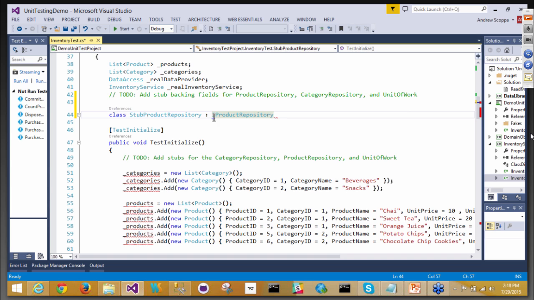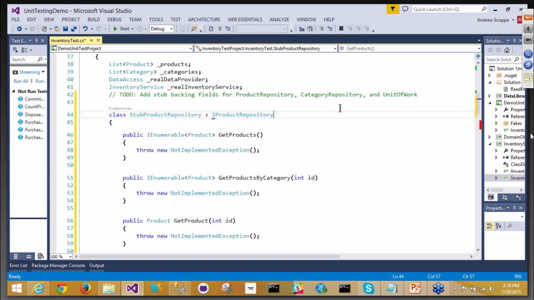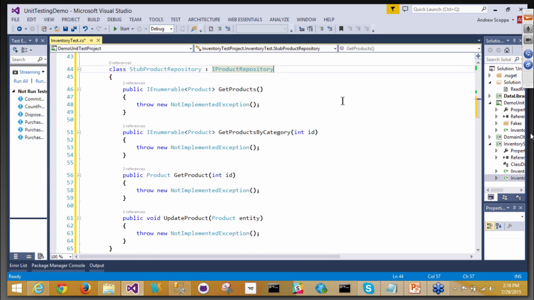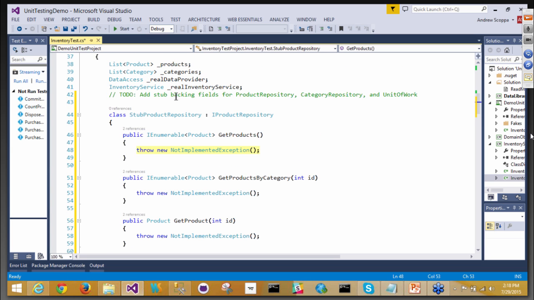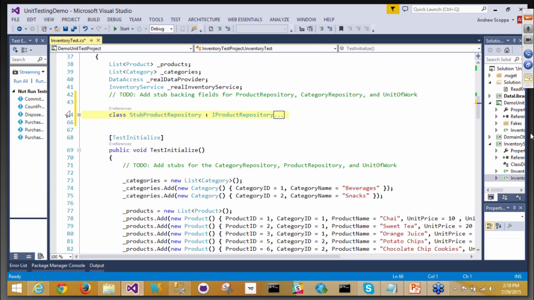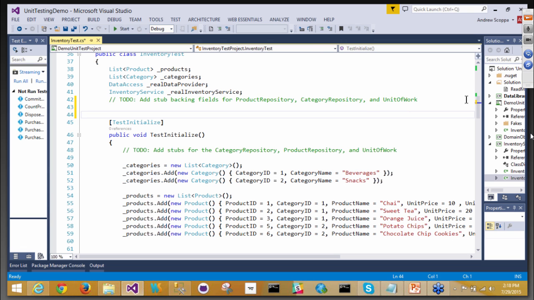And because I have an interface, it describes the requirements of the product repository. So just click on Implement, and you'll notice this is very similar to my inventory system in that all of the methods are upfront stubbed out with not implemented exception. So if I wanted to create a double for my product repository, all I would have to do is write some code in here so that when the get products method is called by the inventory service, it will return a set of products.